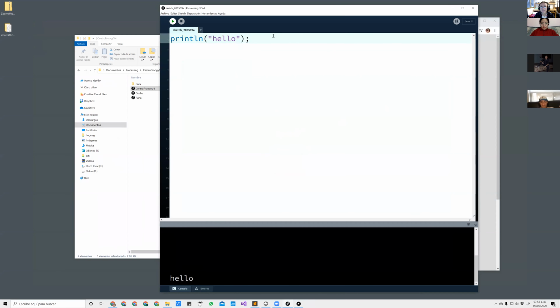I can change the size of my application by setting up parameters on this function. For example, 400 and 400. If I run it, now it is 500 times 500.